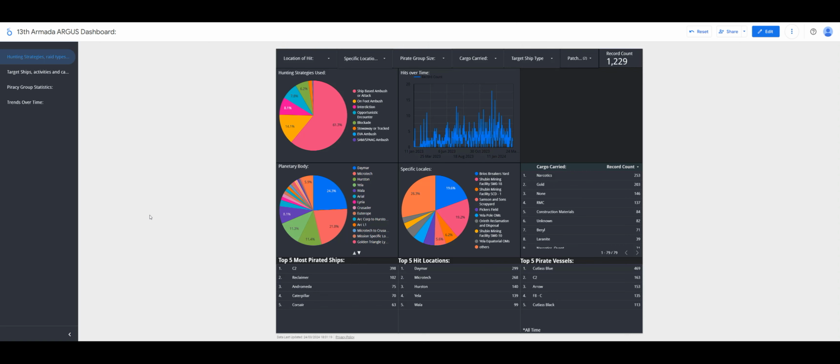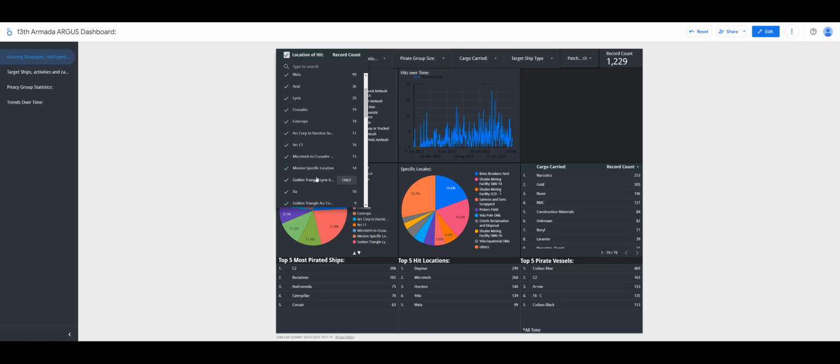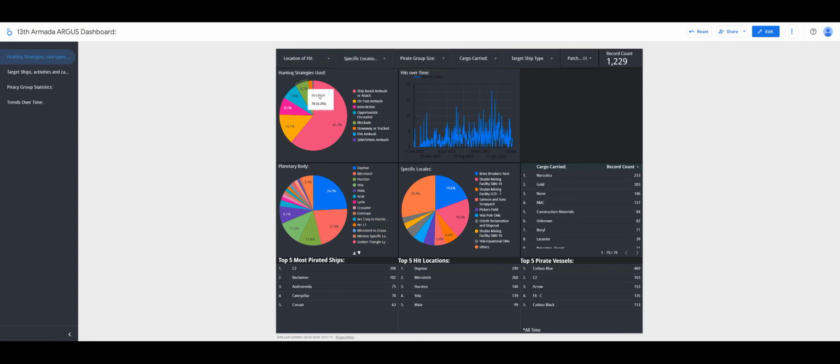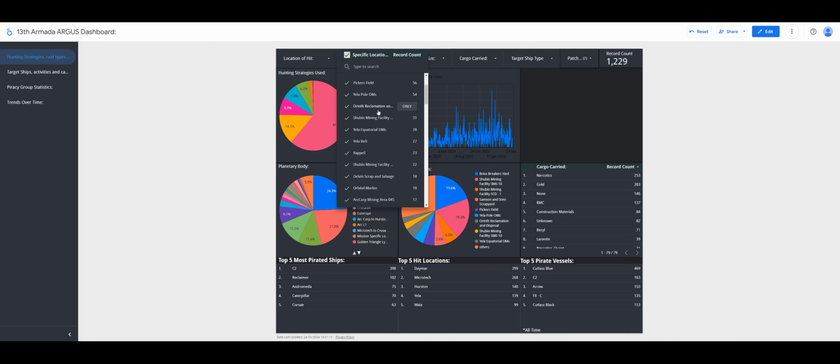The first page of our dashboard largely focuses on where the piracy hits we have reviewed are occurring, what sorts of piracy attacks are taking place there, and what cargoes are being pirated. At the top of the page, you'll see a variety of filters from left to right. Location of hit, i.e. what planet. As we can see here, a wide selection which is continually updated as new locations factor into it.